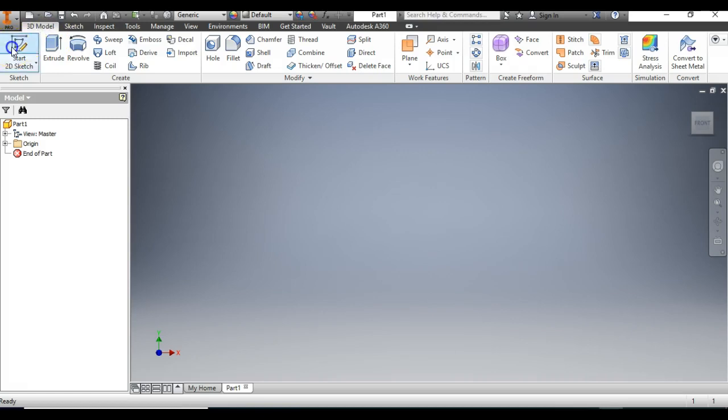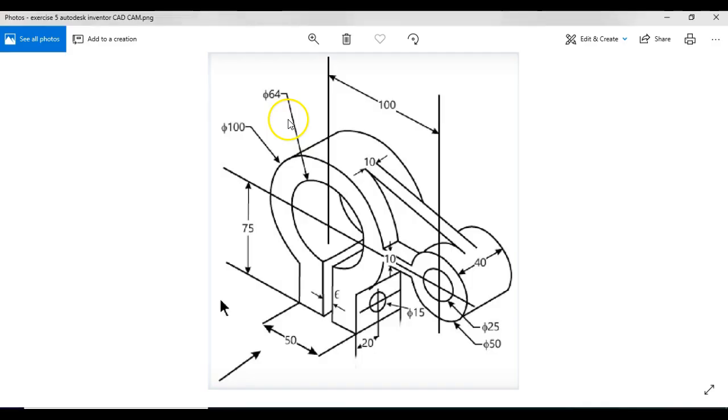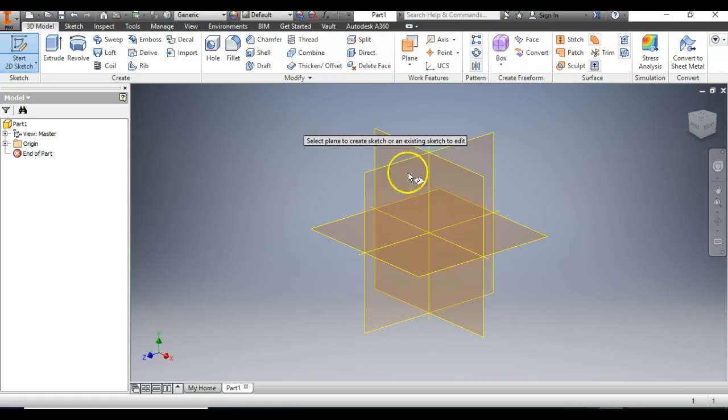In the 3D model tab, we're going to start a 2D sketch. And let's see. So I see this dimension here, so I'm going to make a line that's 100 millimeters apart. Make these circles, make these rectangles, make this rectangle, and extrude by 40. So I'm going to do that on the XY plane.